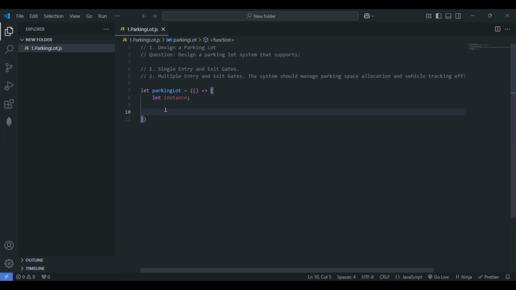After this, as we are going with the parking lot system, let's create a class parking lot. Within this class, let's define a constructor. Within the constructor, let's pass the parameters. One is total slots, as well as the gates, right? So I'll just give here total slots as well as gates.